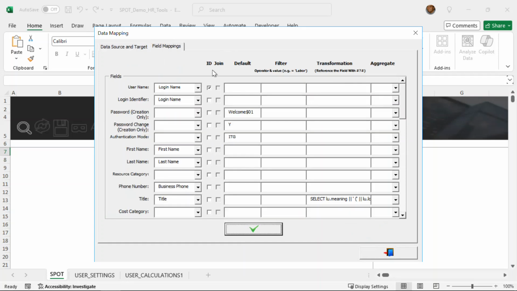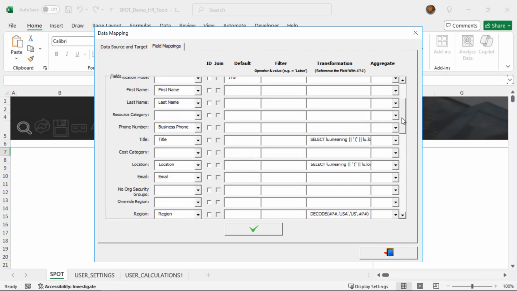We're on page 2, or the second tab of our wizard. So we're going to go ahead and join SAP to PPM records based on the username. So here's our field mapping. Username to login name, ID is checked off. We have these other field mappings. For the most part, they're pretty self-explanatory. First name to first name, last name to last name, etc.